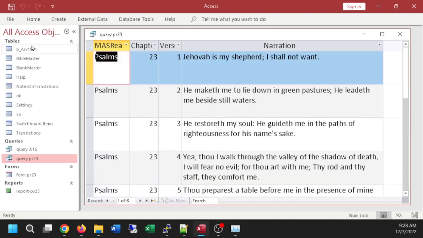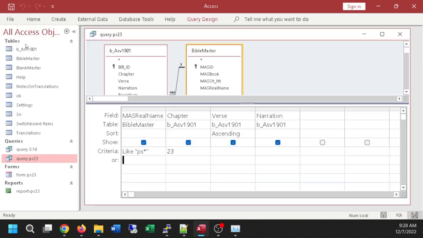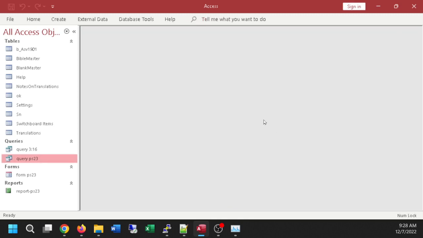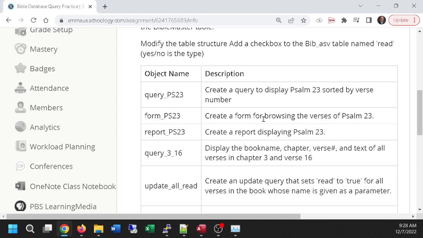Okay? Now, I think we're happy with this one. It's sorting right, giving us Psalm 23. With or without ascending, it would probably sort it anyway because I think it's in the database in that order. But this just guarantees that my verses come out in the ascending order. Okay, so we don't have to make any more changes to that, and I close that. Now let's see what we need to do next.